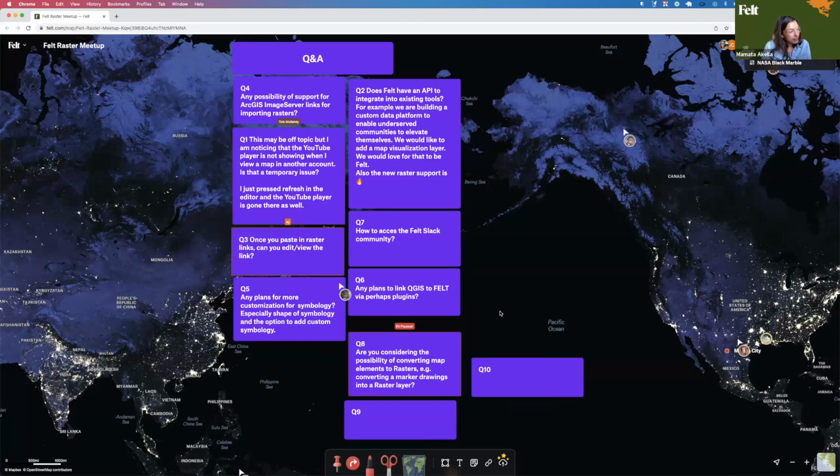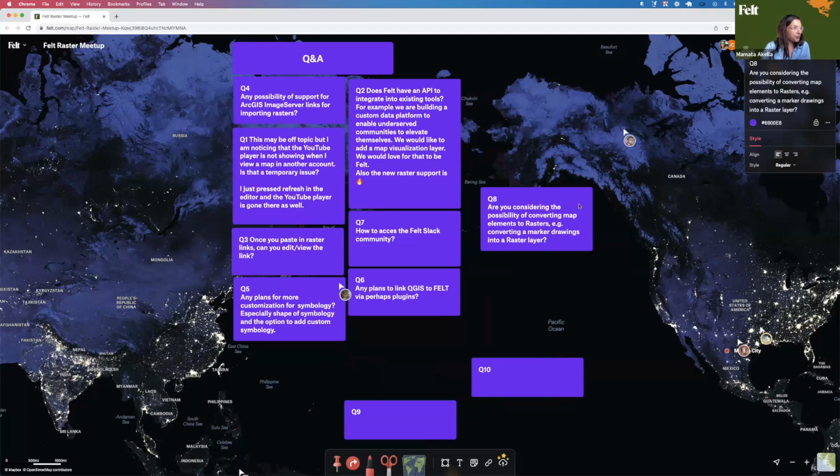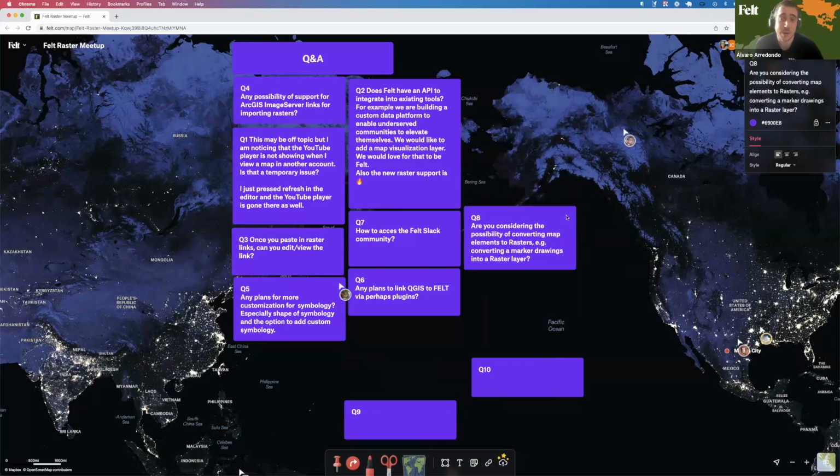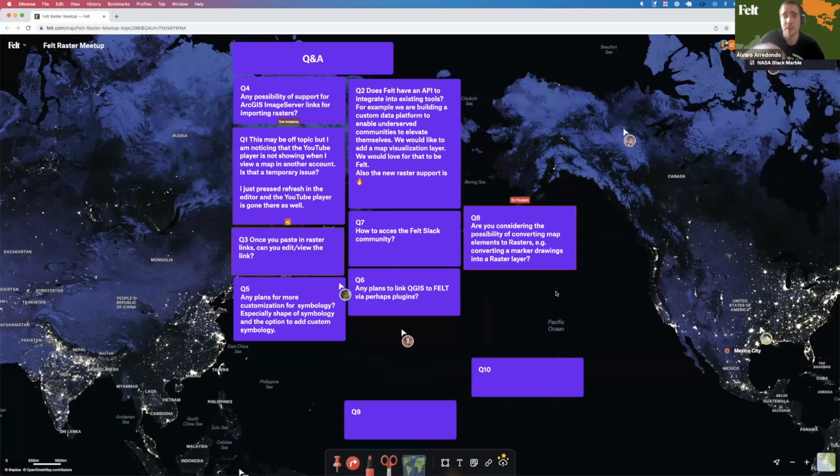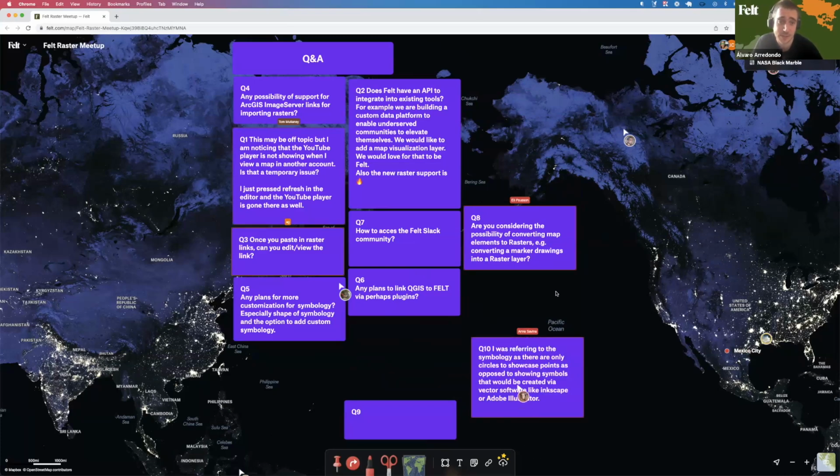Are you considering the possibility of converting map elements to rasters? For example, converting a marker drawing into a raster layer. Interesting. Yeah, for sure. We already have a somewhat hacky workaround for vector, right? You can output as GeoJSON in the upload. So more conversion between elements and layers is something we definitely want.